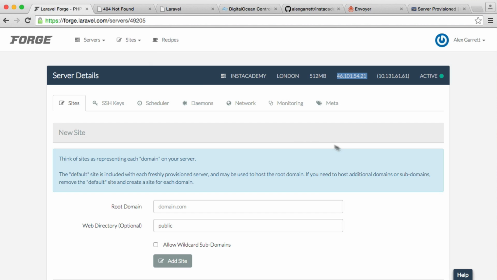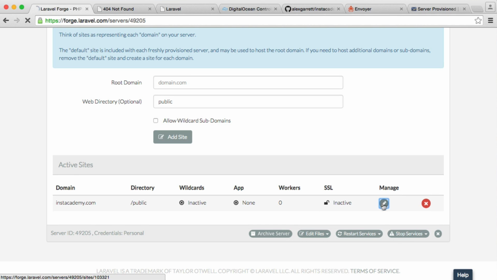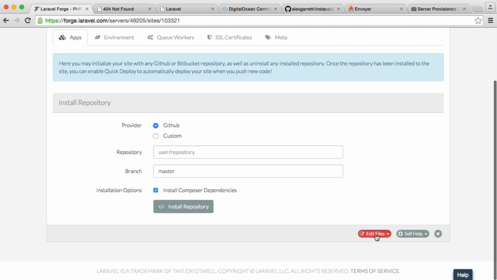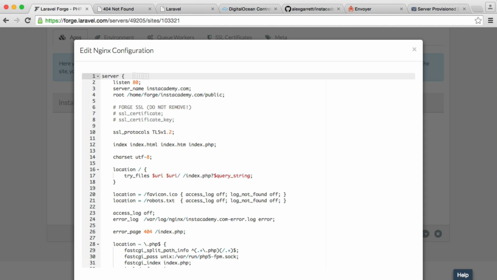And the reason for this is if we head over to our nginx config, we can go over to our site here and we can modify the nginx config for this site. So if we go to edit files and then edit nginx config, and we'll look at this site area in just a moment because it's slightly different. You can see the nginx config is listening on port 80 and the server is instacademy.com. Now, if you did want to access it via the IP address initially, just go ahead and paste the IP address in there, and that's basically going to serve this here. So this will be found.